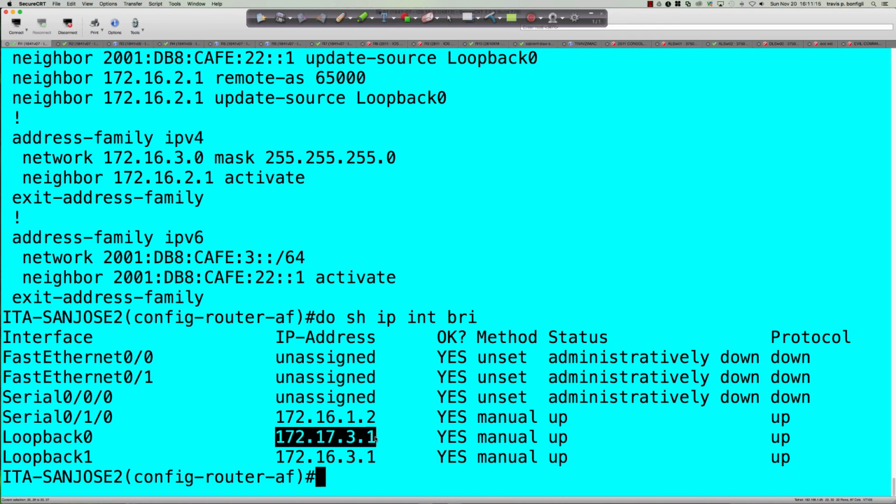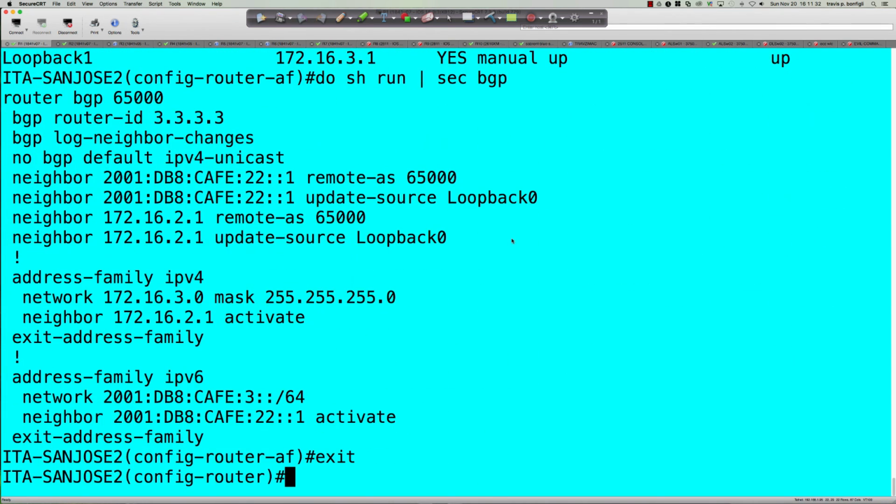So the peerings should be on 172.17.2 and 172.17.3. So let's go ahead and fix this. Do show run section BGP. Let's get out of the interface. We're going to say no neighbor.